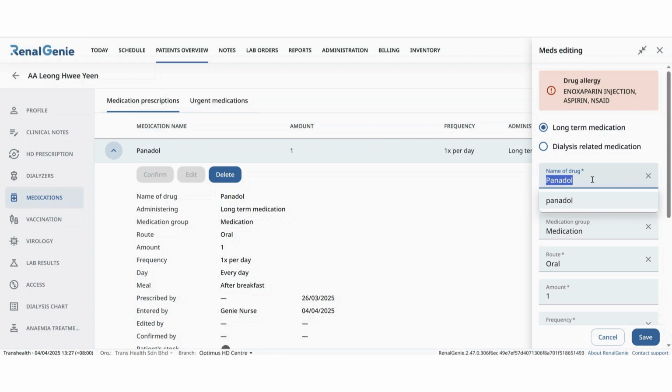Click on Name of Drug and enter the medication name you previously added under Administration. It should appear in the drop-down list. Select it from the list. Then, click on Save.